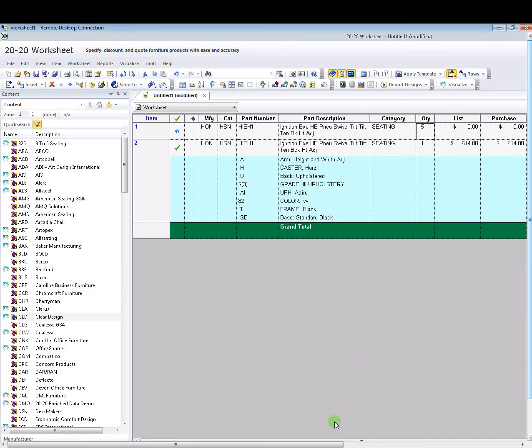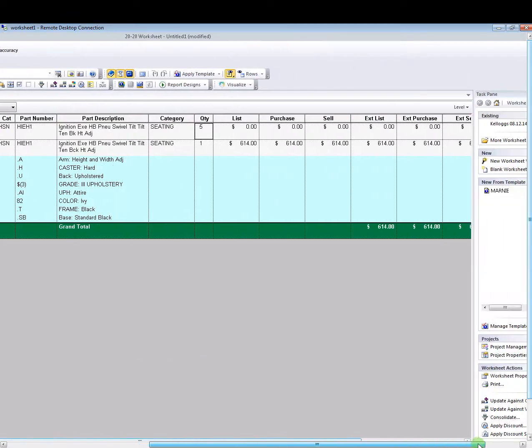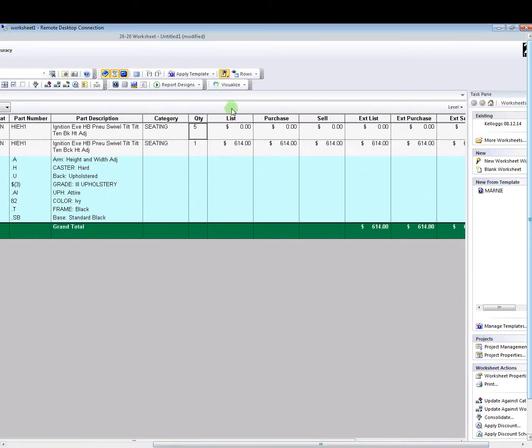And I'm going to scroll over here to our list price. Here you should have that in front of you again of $6.14 in this situation. And again, your list and your purchase are going to be the same, and your cell isn't going to change until you work on your margins, as we've also gone over. But right now, what we're going to focus on is specifying.